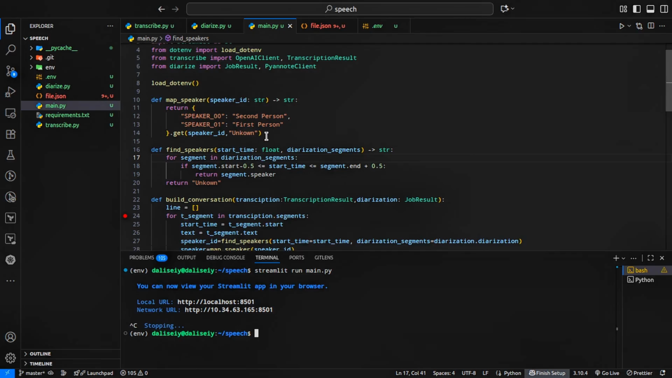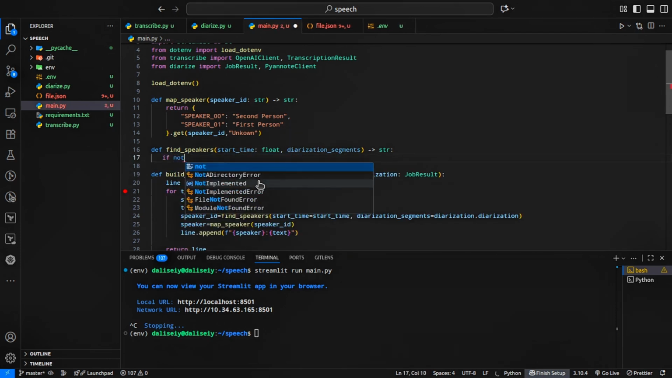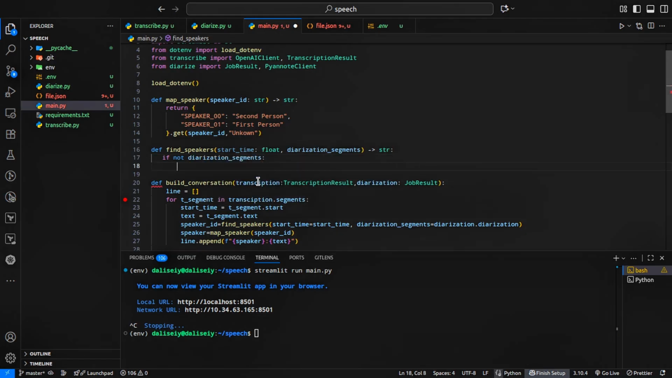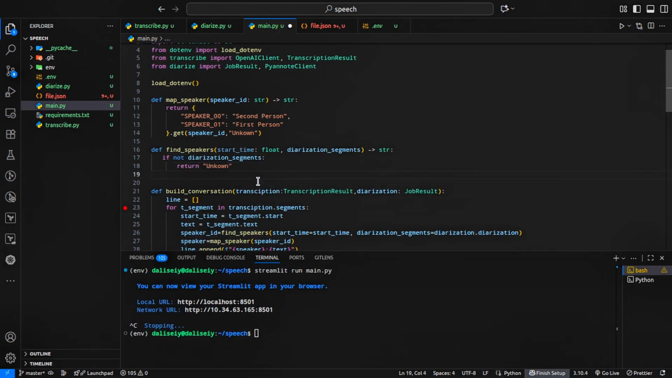Since we're not getting the results that we need, we're just going to modify the find speakers a bit. First, we'll say if not diarization_segment, right? If we have no segment, we want to return unknown. But this time, rather than comparing the start time and the end time, we're just going to work with the start time. We're going to find the start time that works with the bounds of the diarization. So if 0.0 works with 0.5, we just want to find the minimum and pick that specific segment, right?